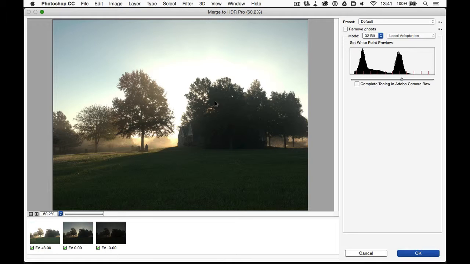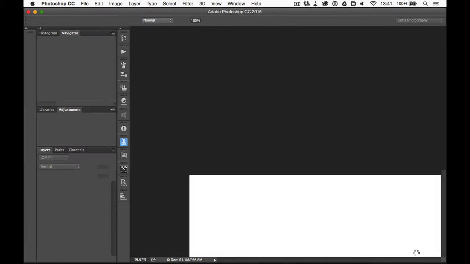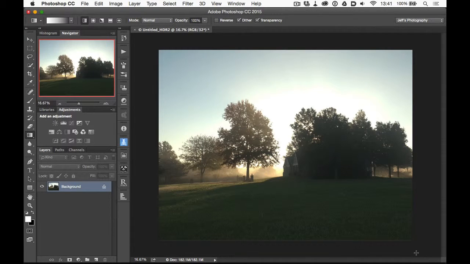But a lot of people don't really understand how the merged HDR Pro works. It looks funky. It's like, oh, why don't I just use Photomatix? Well, let's look at this. Just leave it at 32 bits, make sure that's not checked, and click OK anyway. Even though it looks really strange, don't mess with anything. Just let it do its thing, click OK. It's going to come back into Photoshop, and it's still going to have that kind of weird look, isn't it?